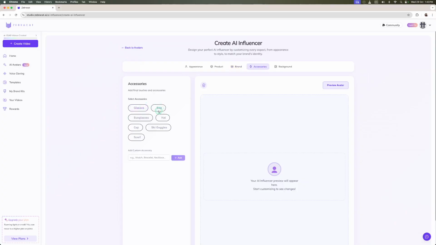In the accessories tab, you can select if you want your avatar to have different accessories, let's say glasses, a bag, ski goggles, and so on. Let's say that we want our avatar to have glasses. And if you don't find it on this list right here, you can add a custom accessory if you write it right here. For example, a watch, a bracelet, a necklace, and so on. And finally, on the background tab, you can select which background you want your avatar to have. Let's say that our avatar is going to have a mountain view background. And once again, if you don't find the background that you want to use in this drop-down menu, you can write it right here on the bottom.